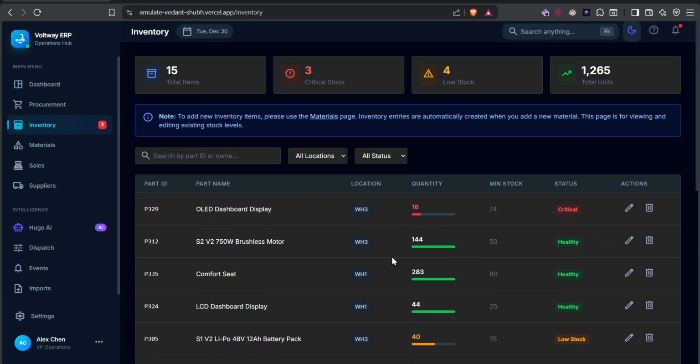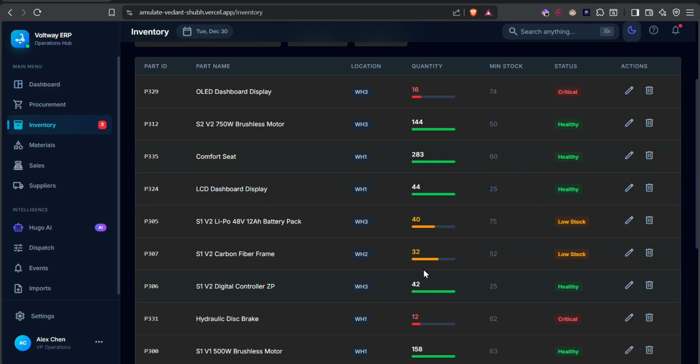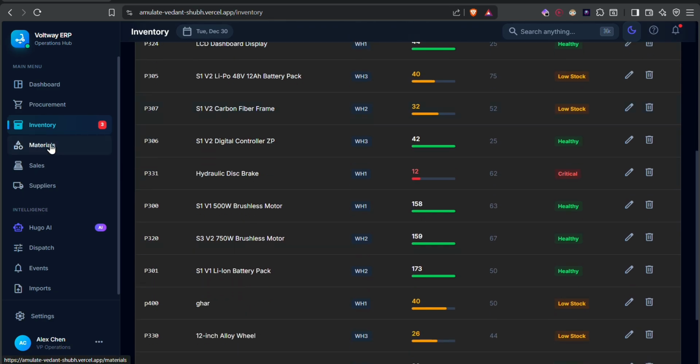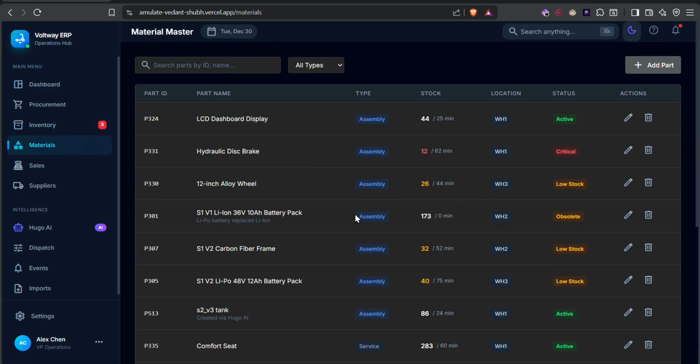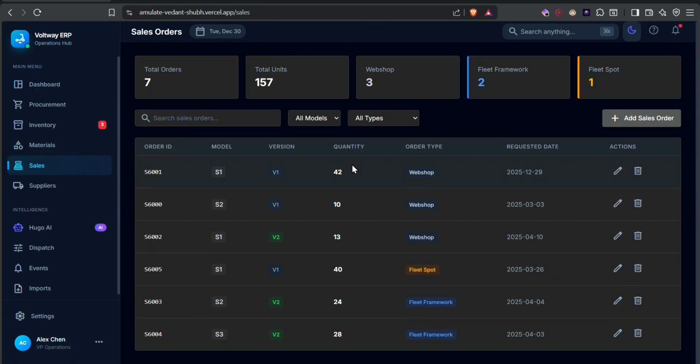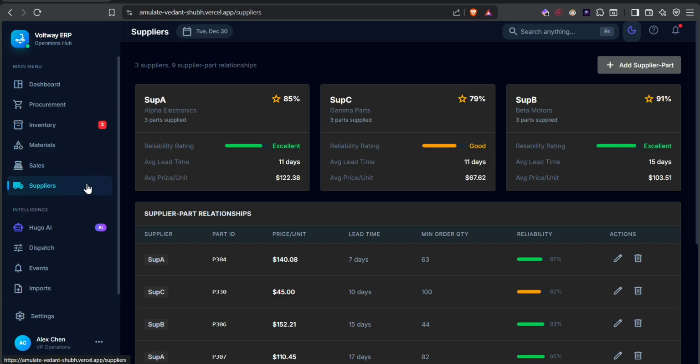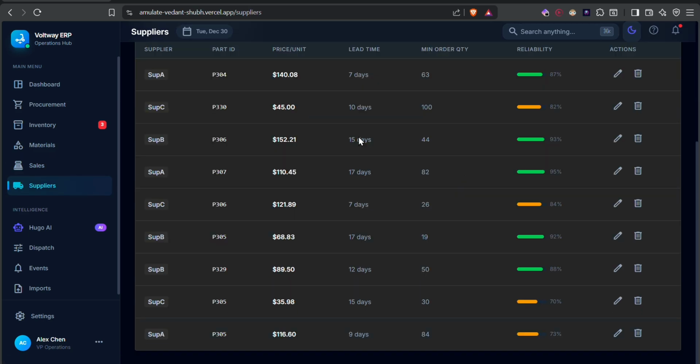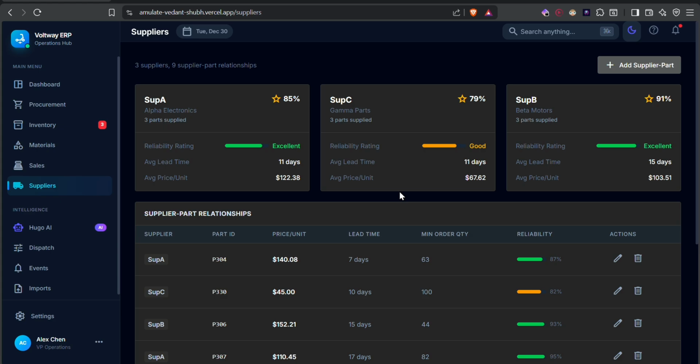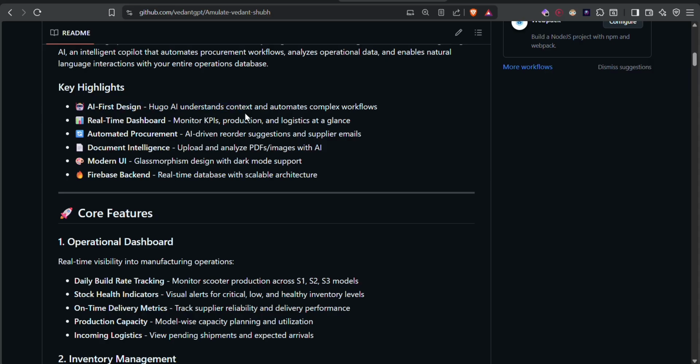Next we have the inventory page where we can see the parts in our inventory. Next we have the materials page where we can store the data of the materials that are being used for the production of the scooters. Next we have the sales page where we can see the sales of the inventory of the industry. Next we have the supplier page where we save the data of the suppliers and the parts we are importing from that particular supplier.